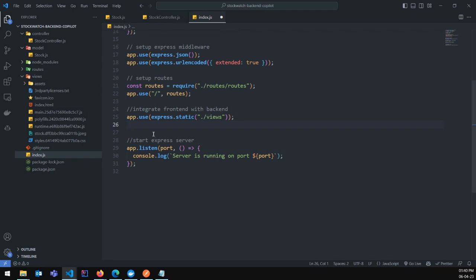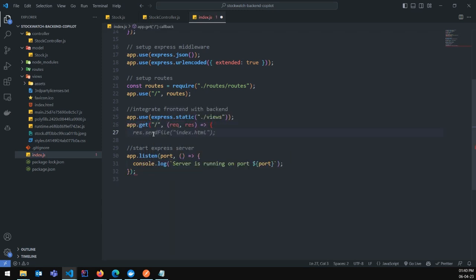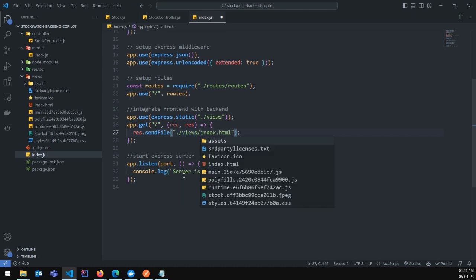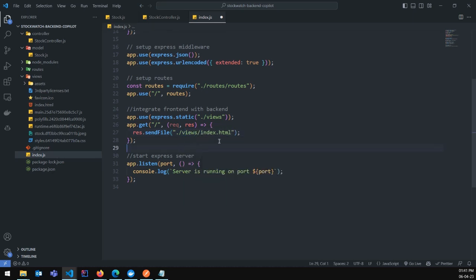And now we also need to route the path, right? So you can write app.get slash, res.sendFile to index.html. Yes. So just to make sure that we are using the one in the views folder, we'll give the prefix for that. So dot slash views slash index.html. So this looks good.